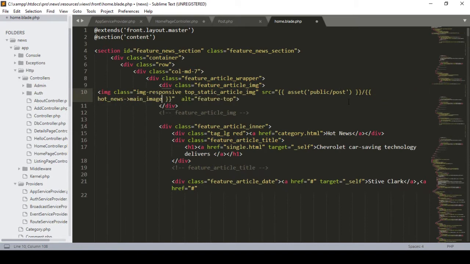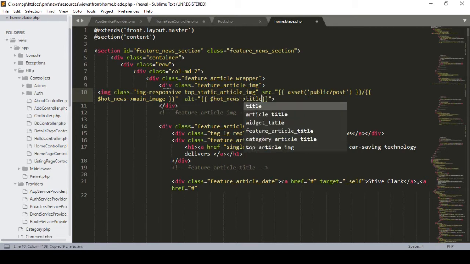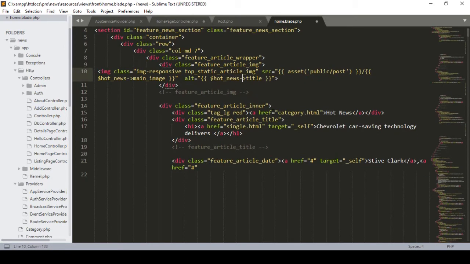So that's the hot news, and now I just have to define it. Here I define it with the dollar, the dollar hot news and then our main image. Perfect. And now for the alt, here I want to display the title. So I display the title with the hot news. There is a dollar hot news, and with this I want to access the title, that means the post title. I just define it here, and then the same thing, that is our title.